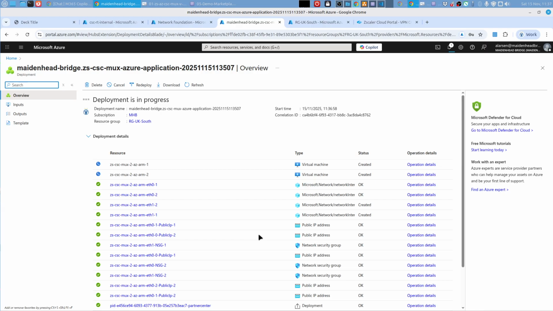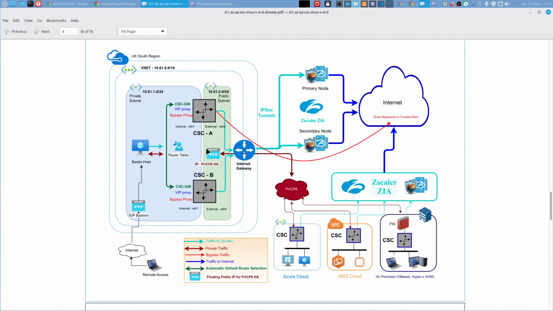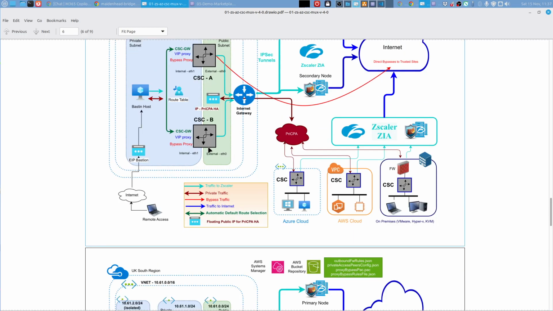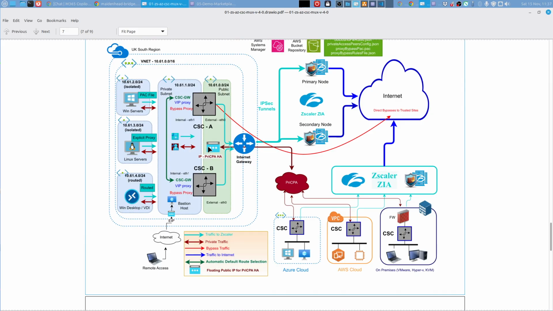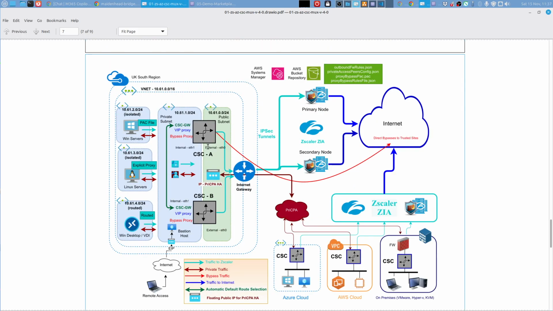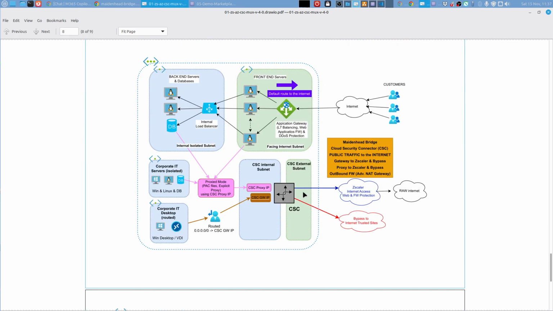Meanwhile, this is happening, just in case it takes some time, we can use the time to take a look at the traffic redirection options of the connector. We have a video showing in detail the traffic redirection options to Zscaler and private traffic, but let's talk about the generic first. The connector is a gateway to Zscaler, and it's a proxy to Zscaler as well. Why do you need both things?